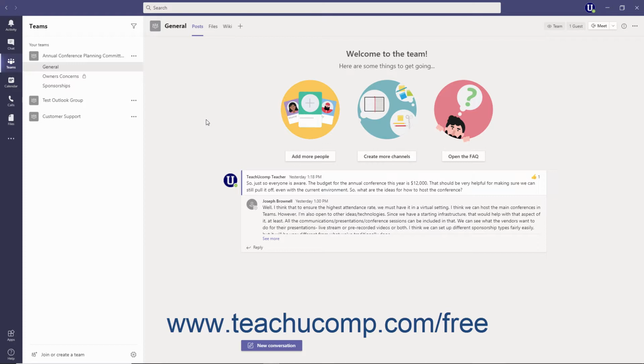Replies to a post stay attached to the original post, creating threaded conversations and making it easier to follow the entire conversation. To create a post, click the Teams button in the Apps bar, and then select the channel into which to add a post.